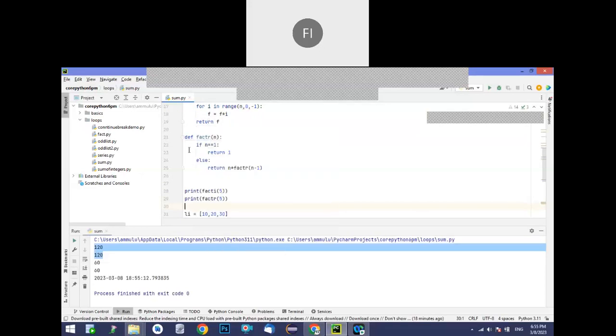But here you see, initially you are sending n value as a 5. Am I right? So if n equal to 1, no, no else part. So return, that means again it is returning 5 into factorial of, again, 5 minus 1. What is that? 4. Now you see again it won't execute, because by this we can't get the answer.